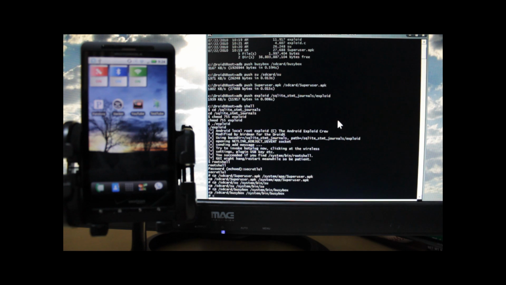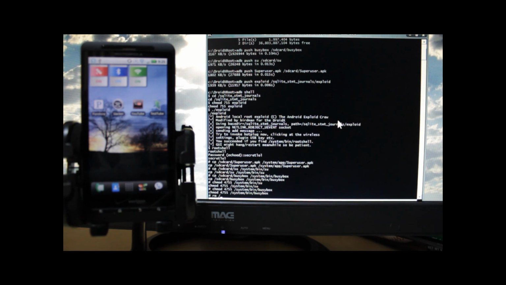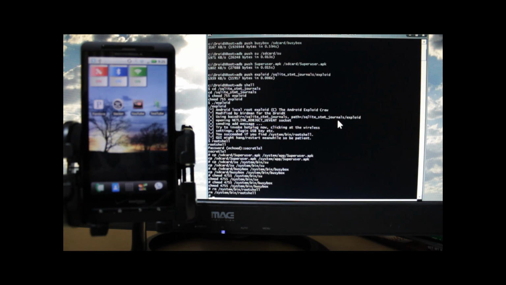Okay, now we have to chmod again. We're going to do 4755 this time on system bin SU and chmod 4755 on system bin busybox. And finally, we're going to remove system bin root shell. Leaving that there will create security issues. Now, we should be all set up.